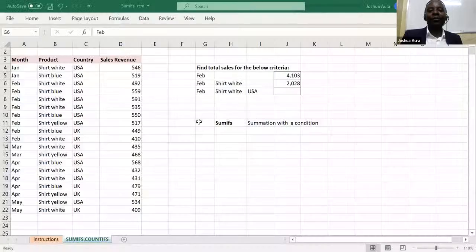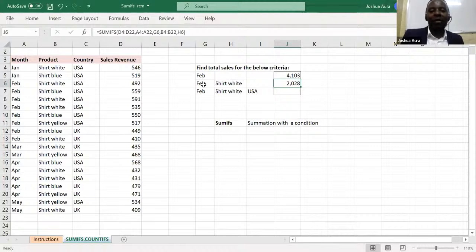Of course, they'll get access to the recording. Great. Now, I'm sure you must have been able to copy the table also. And I would want us now to go to the second one. This time around, there are two conditions. We have February as the first criteria, and then we have short white as the second criteria.